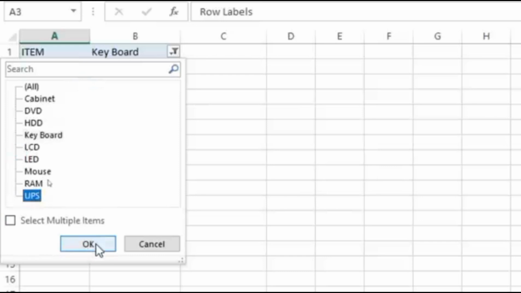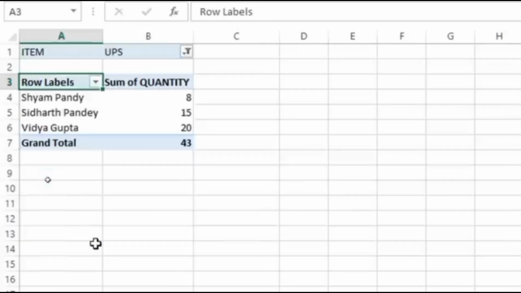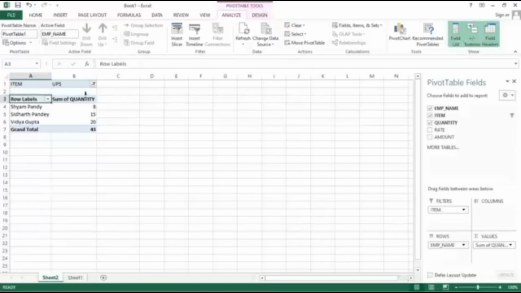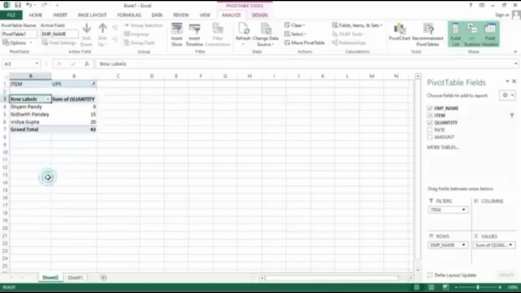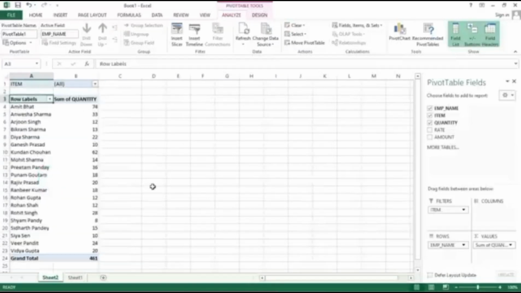You can select any item to get its report. See, this report has come out here. Just like this, you can extract the sales report here. If you click on the filter here, then select all and click OK. Then see, all the data will come here.